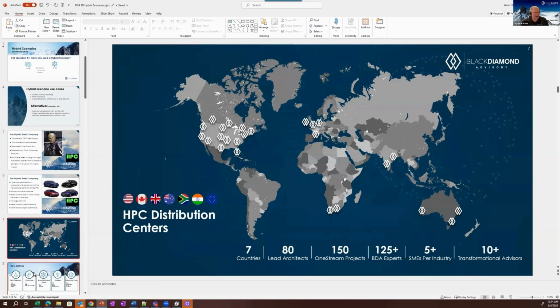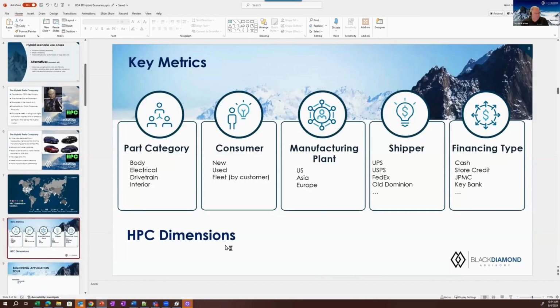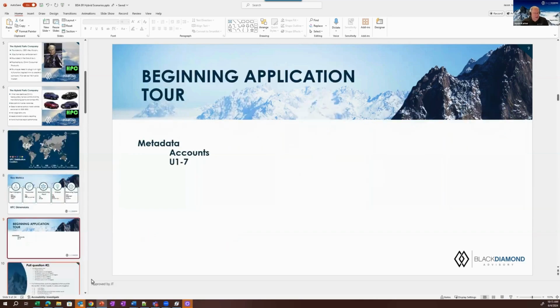And now let's talk about some key metrics. This was necessary for me to set up the hybrid scenario and show you the things. So we've got a parts category, a consumer, a manufacturing plant, a shipper, and a finance type. And then I've created a few sales accounts and a couple of cost of goods sold accounts to intersect with this. So I'm going to jump in and show you what I've done in the applications. This is the very beginning of an application tour, and then we're going to do a poll question, and then we're going to move on.